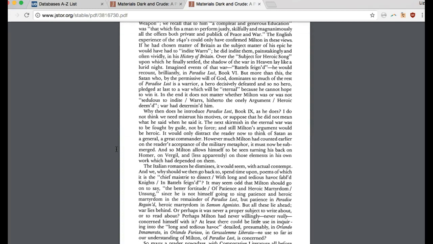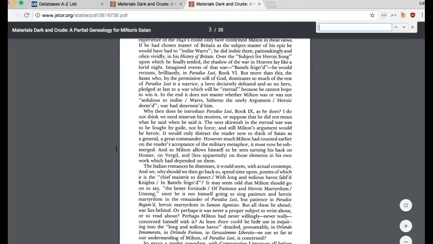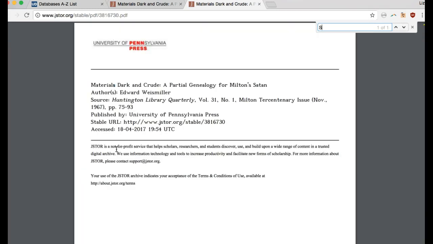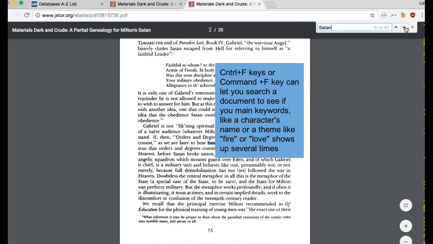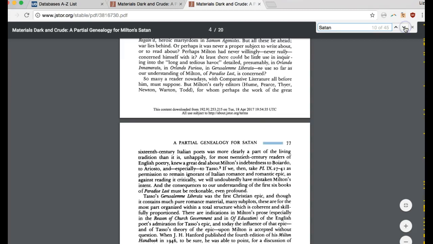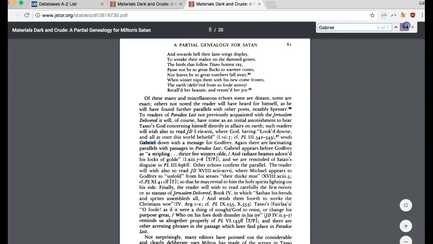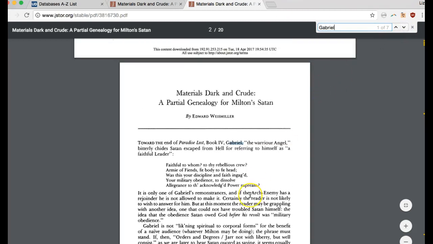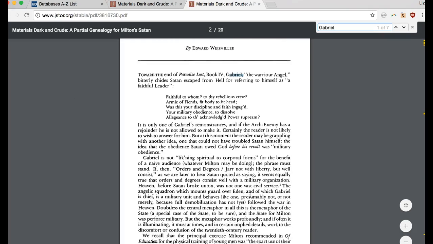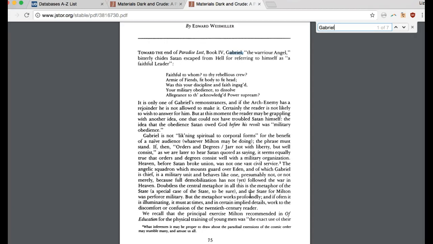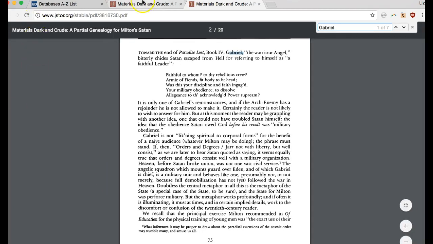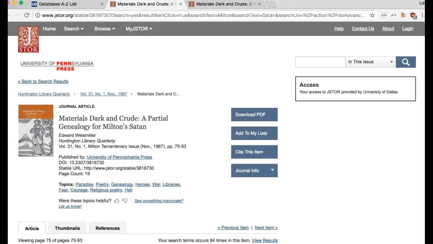You can also do Control F or Command F if you're on a Mac and search for the term and see everywhere that it's been mentioned, so you can kind of look through there. Maybe you're researching Satan and Gabriel. It doesn't mention Gabriel so many times, or only mentions him about 7 times, but there is some information in there too. So that's just a way to look through one of these articles to see if it might have some things that you're interested in. Yeah, that's JSTOR. Those are the basics.